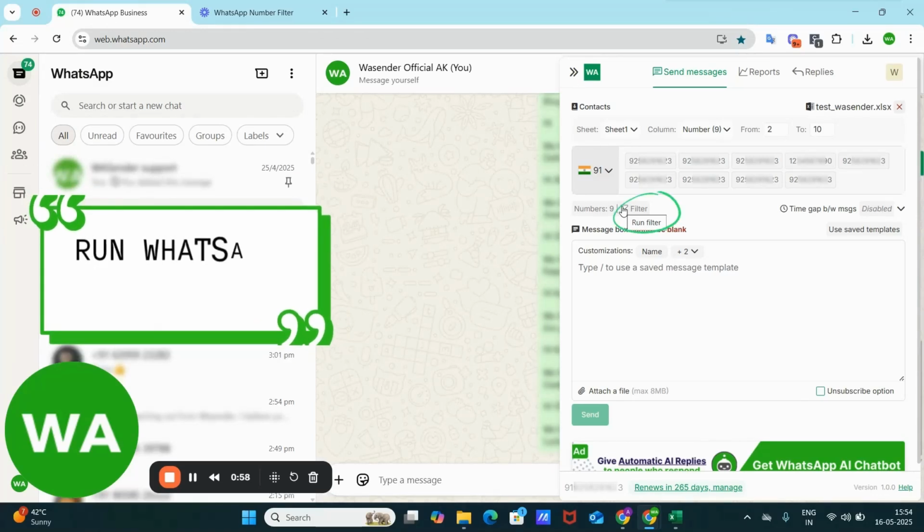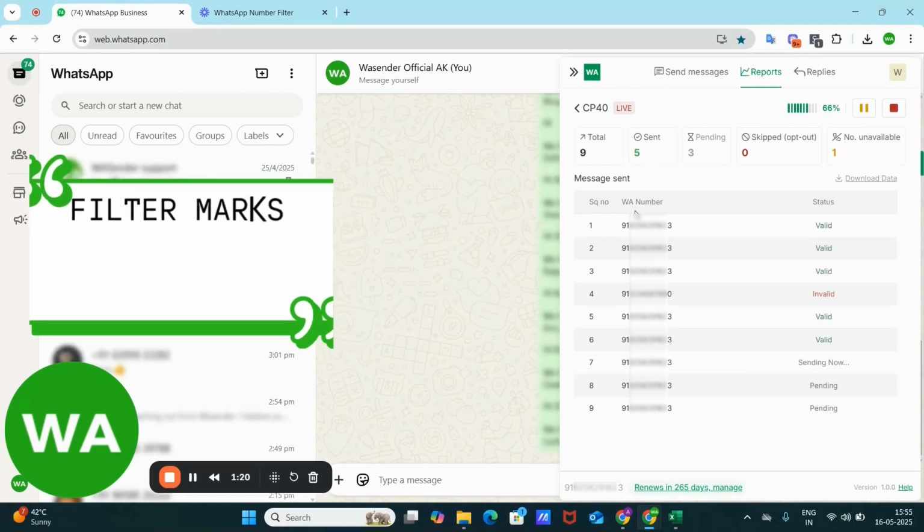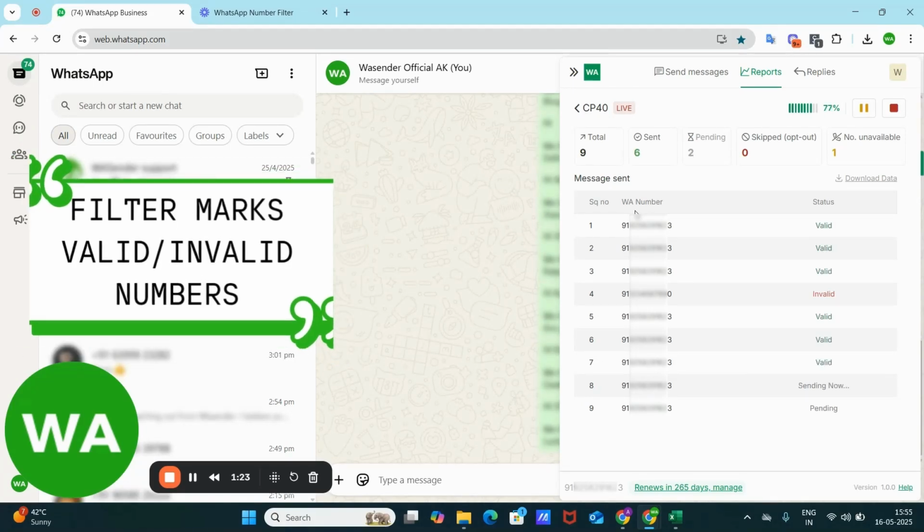Now I need to click on the WhatsApp filter. This filter option is right here. When I click on this icon located at the bottom level of the numbers panel, the filter will start scanning through the list, identifying which numbers are active on WhatsApp and which are not. Once the scan is complete, you will receive a detailed report separating valid and invalid numbers, which you can download from the report section.